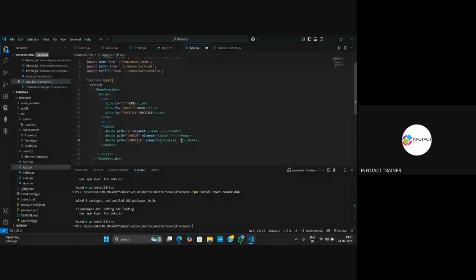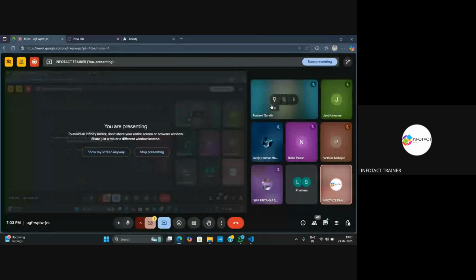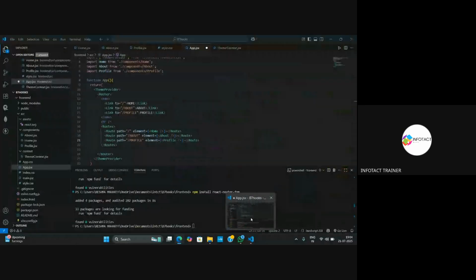Ma'am, why are we using this backslash? Who asked this question? Ma'am Jyoti. Jyoti, did you actually work with HTML? Yes, ma'am. Ma'am, actually my network connection is weak. So did you ever work with HTML? Yes, ma'am. Okay. So how is the tag closed in HTML? Backslash. Now you got the answer to your question.